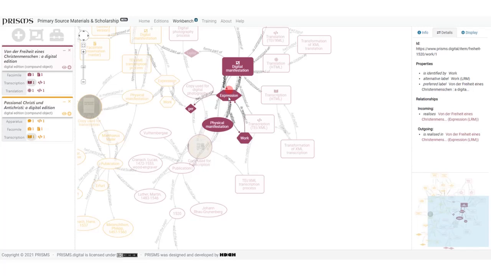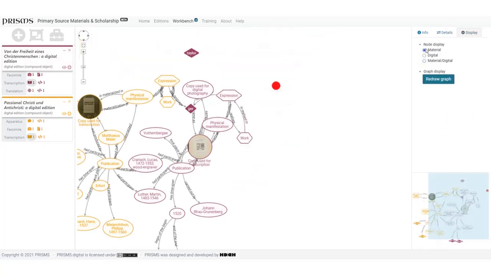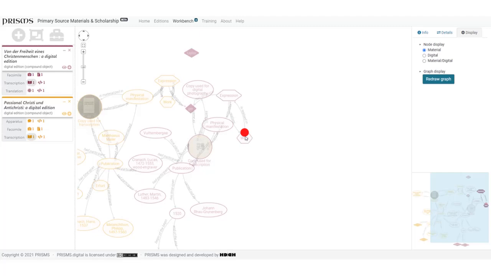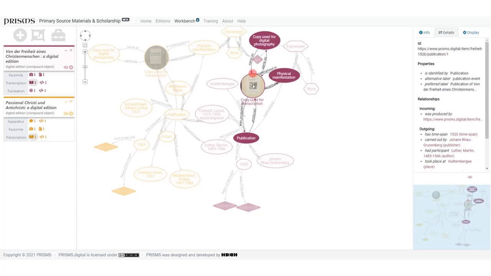Let's just consider the material manifestation for now. I'll use the display settings to hide the digital manifestation. The material manifestation is materialized in the particular copy that we have in PRISMS. We can find out more about this copy. It was brought into existence by a creation or a publication event, which was carried out by the scribe or the publisher in a particular year. This copy was also the copy used for digital photography.